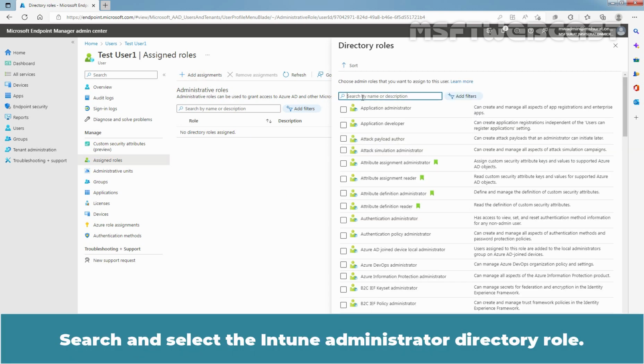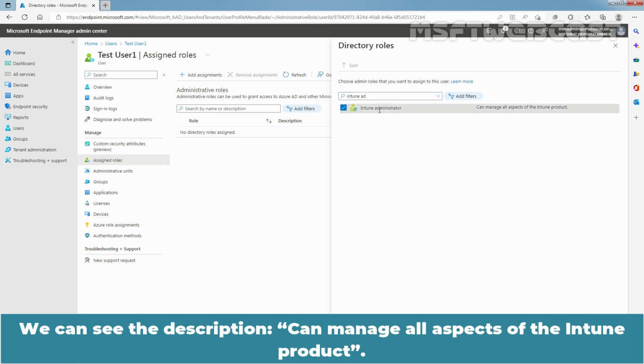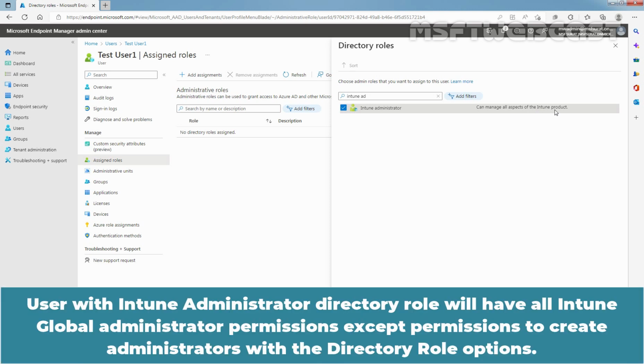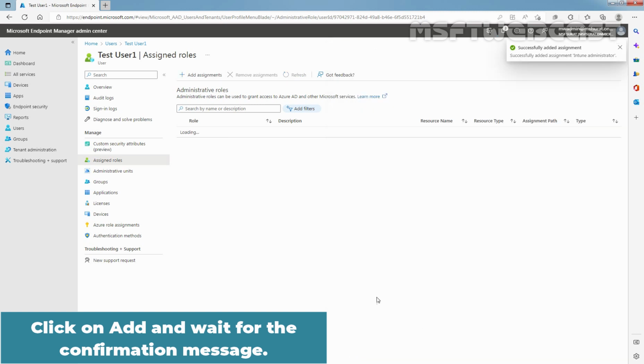Search and select the Intune Administrator directory role. Let's select Intune Administrator. We can see the description: can manage all aspects of the Intune product. User with Intune Administrator directory role will have all Intune Global Administrator permissions except permissions to create administrators with the directory role options. Click on Add and wait for the confirmation message.